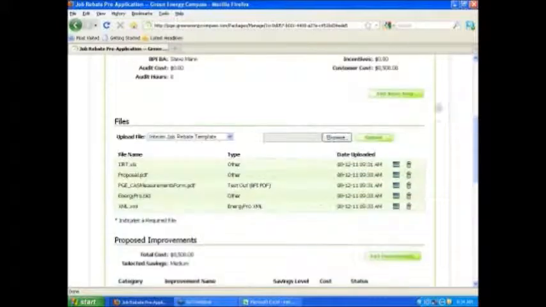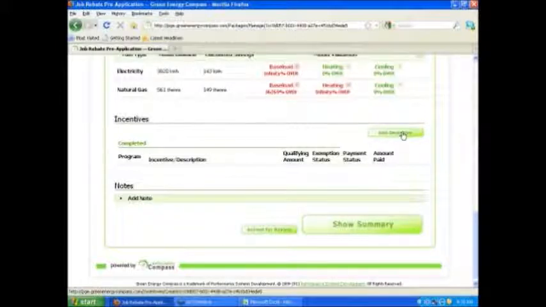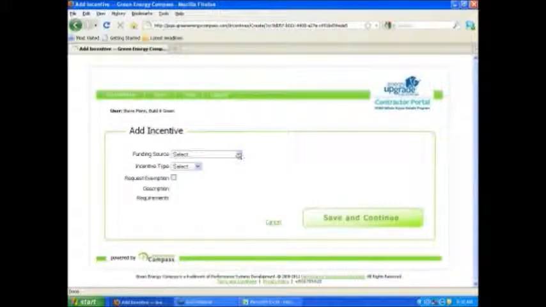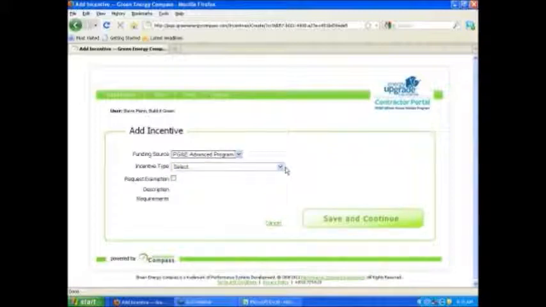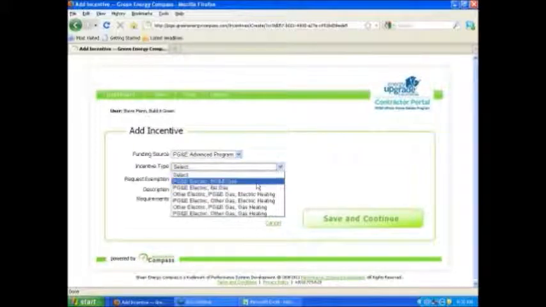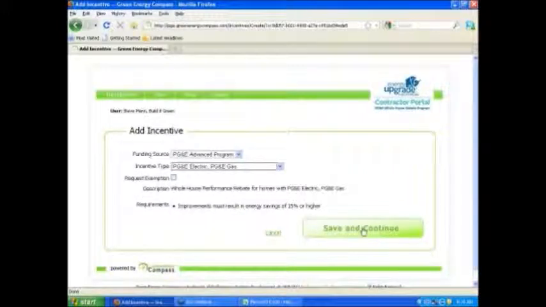Okay. So you do all this stuff. The last thing you do is you want to add the incentive. And the choices here are very simple. The funding source is always going to be PG&E Advanced or Basic. In almost all cases, it's Advanced. The incentive type is going to be either PG&E Gas and Electric, PG&E All Electric, or mixed territories here. So some jobs are going to be like this. So you have to pick the right combination of events so it knows how to calculate the funding or the rebate calculation. You do that, and you do a save and continue.